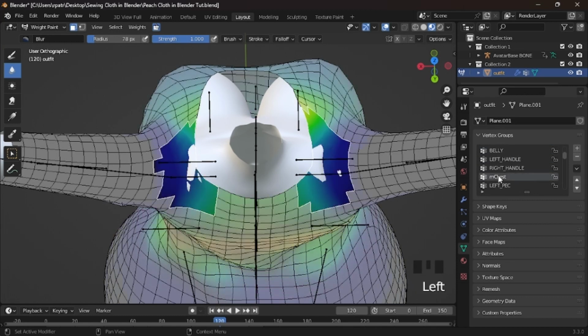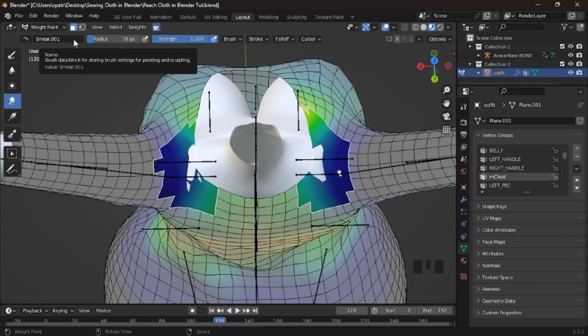So, let's go to the chest. And we're going to use smear. Up here, it's telling you you're on your smear brush. Smear. This is how big your brush is, the radius. This is your strength. And I'm going to take my strength down by dragging to about that. And that's all I mess with.